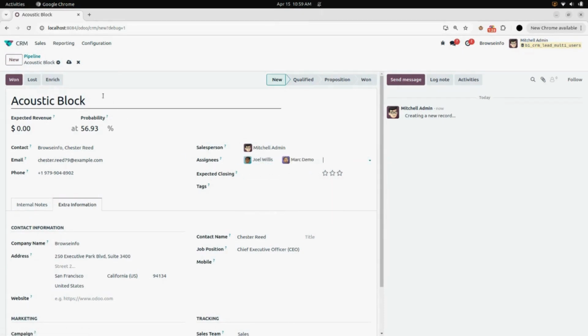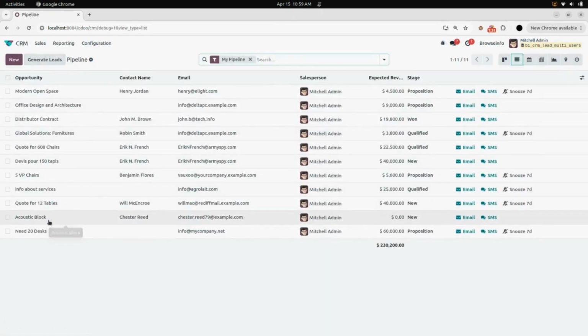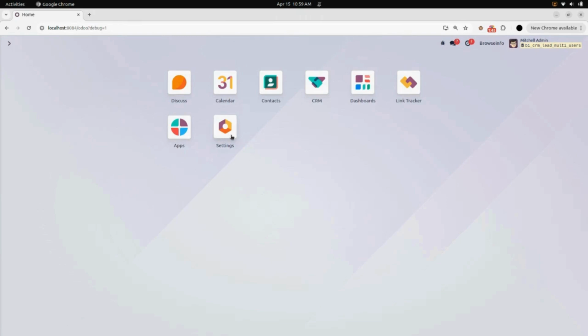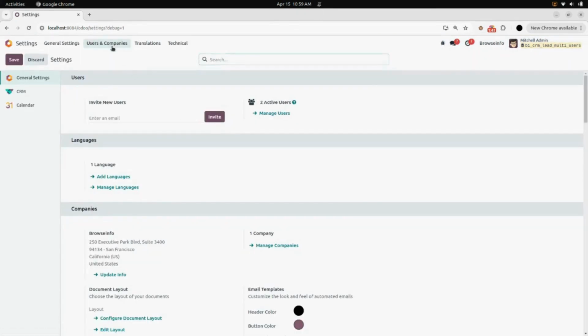Now, save this pipeline and you can see the assignees are Joel and Mark in here. You can see everything. Here you can see the pipeline and in here you can find the pipeline of acoustic blocks. Now we will go into the settings under users and companies.